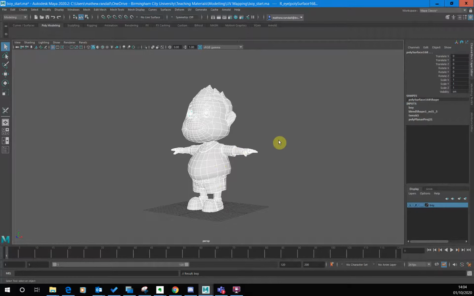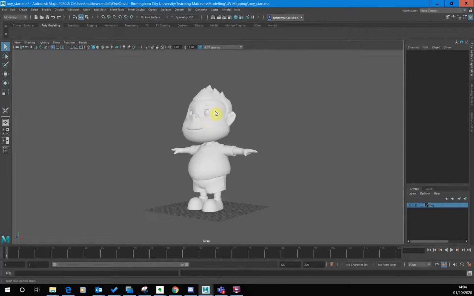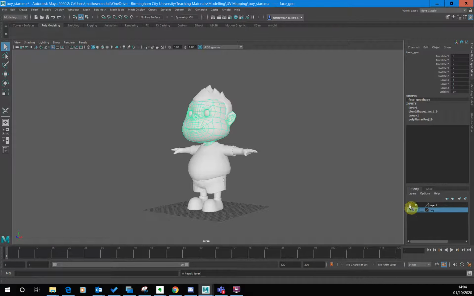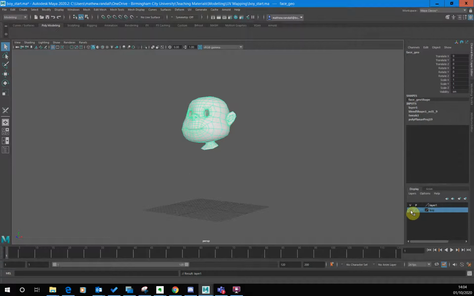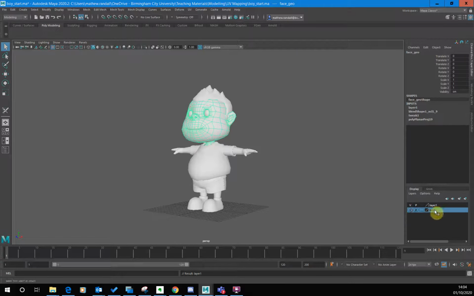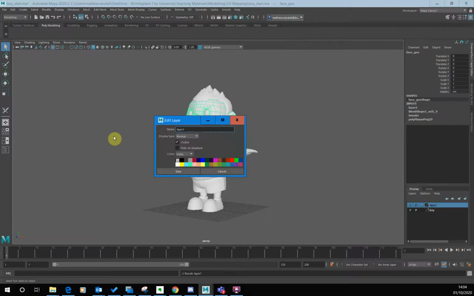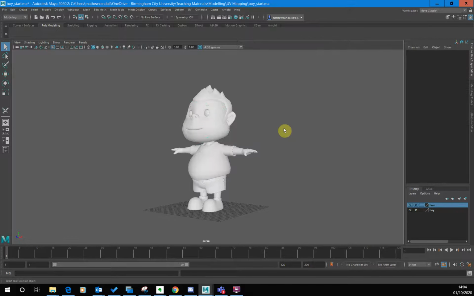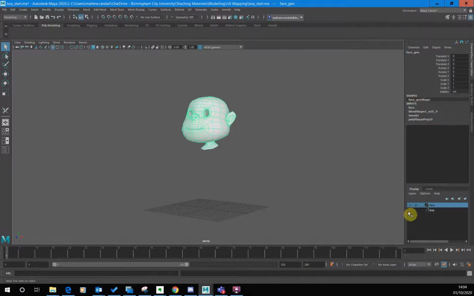Then I want to select the face and create another layer, this time with the face. I click on this, and if I turn this off, the face disappears, and if I turn the boy layer off, you can see that everything else disappears. What's happened is I've moved the face from the boy layer to this new layer. I'm going to call this layer face. Brilliant. Save. Done.